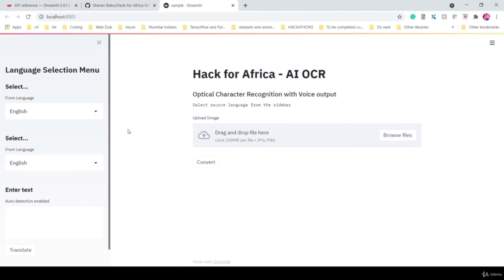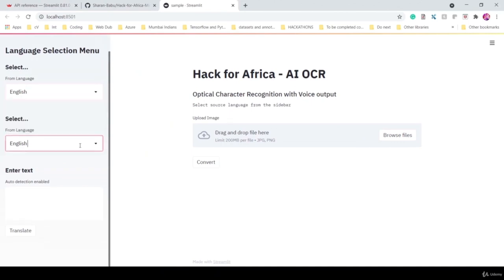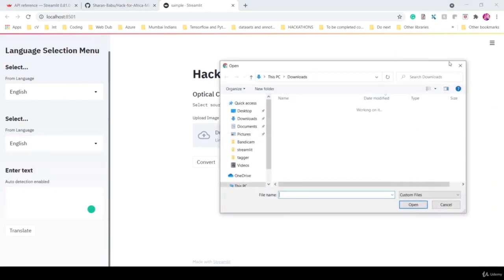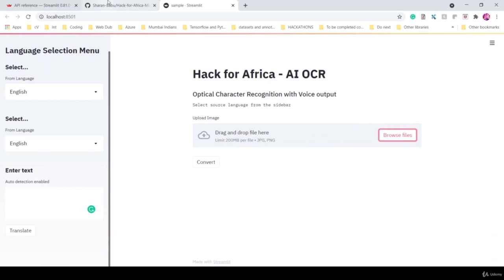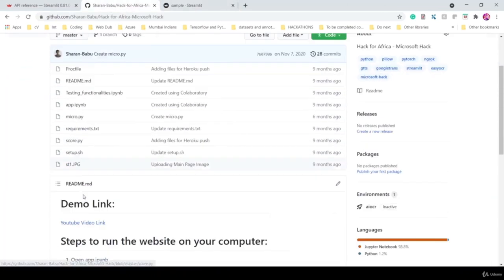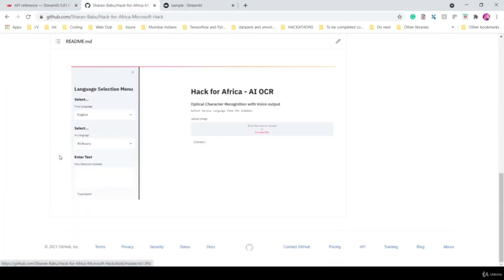So from scratch, we implemented this layout. It looks pretty good to me. You can select stuff, enter stuff, browse files and add files, and then implement some functionality. In this case, I had simply implemented a language-to-language translation web app, as I had told.